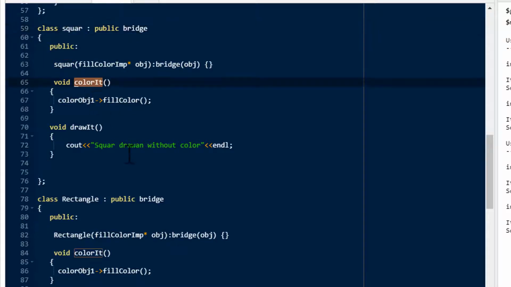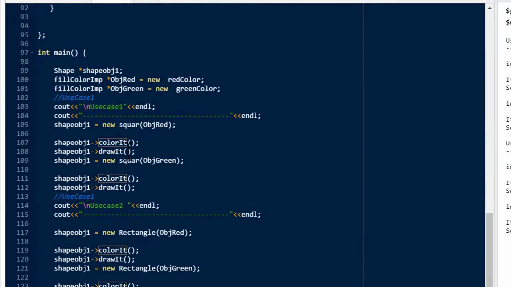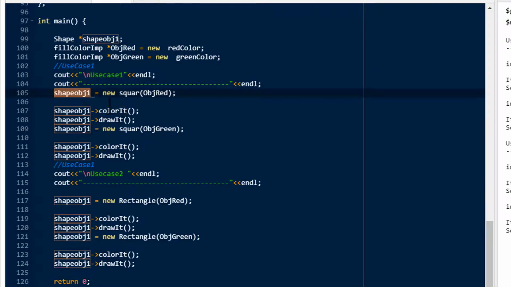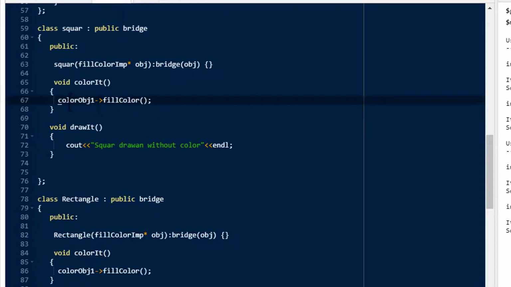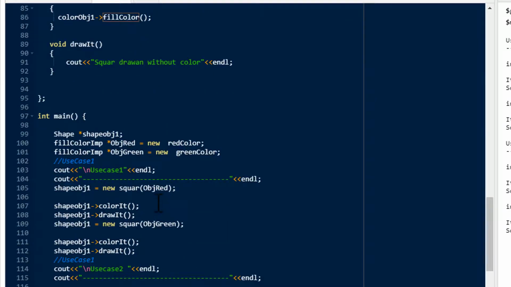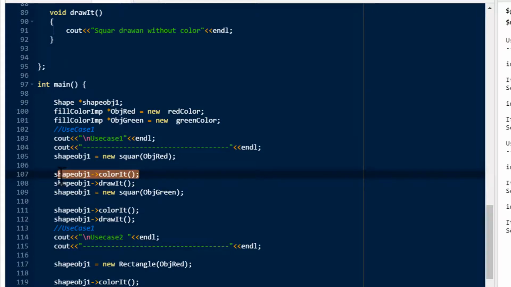Now I'm calling the color function. Inside the color function, which function gets called? Fill color. Now this obj is pointing to the red color, so fill color will be called from the red color. So the shape is drawn with the red. Now shape obj is pointing to the square, so the draw will be of the square.